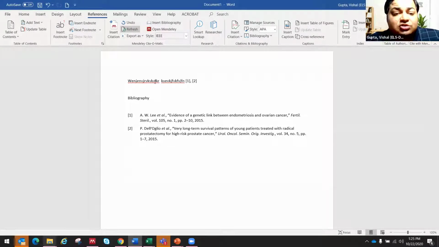And then you can also insert a different citation anywhere else, right? Even before or after, you can insert any citation anywhere, and the citation numbering will be adjusted accordingly.